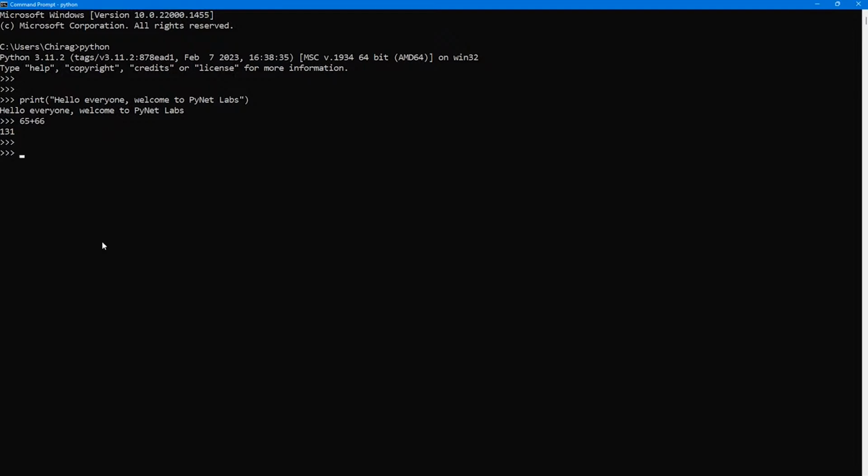Simply, I can also do subtraction as well. 35 minus 41, let's say. So it's going to give me the output as -6, which is an absolutely correct output. Then let's say 5 multiplied by 5, that gives me 25. Then 36 divided by 6, enter.